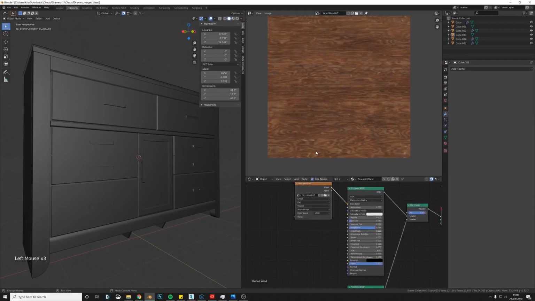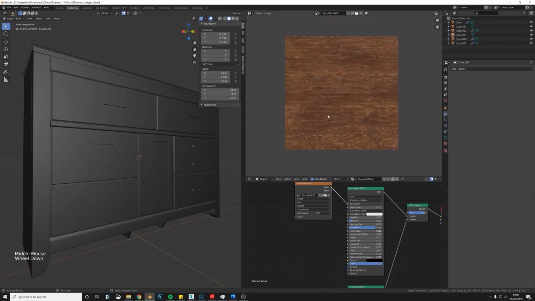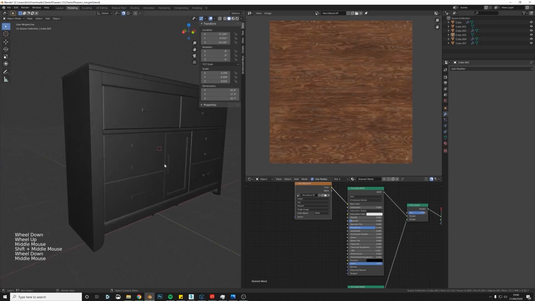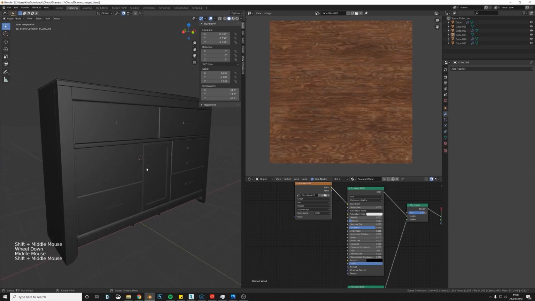Materials are, I would say, like 70 or 80% of the actual realism of the model. You can make the most beautiful model in the world, but if the materials are not so good, then you'll be running into problems.